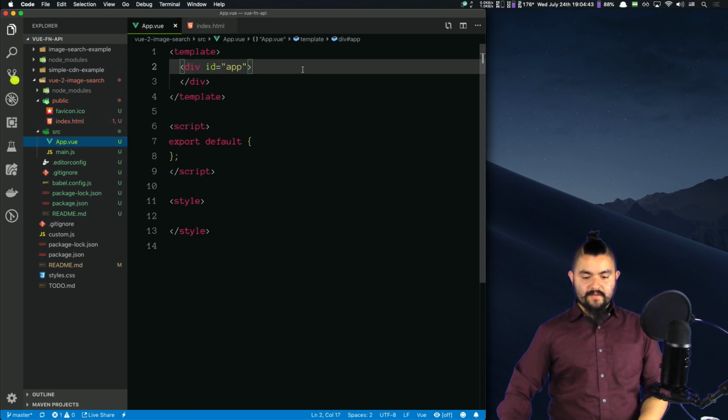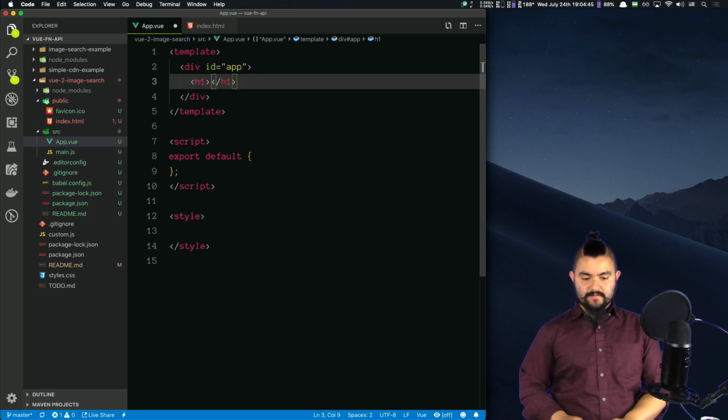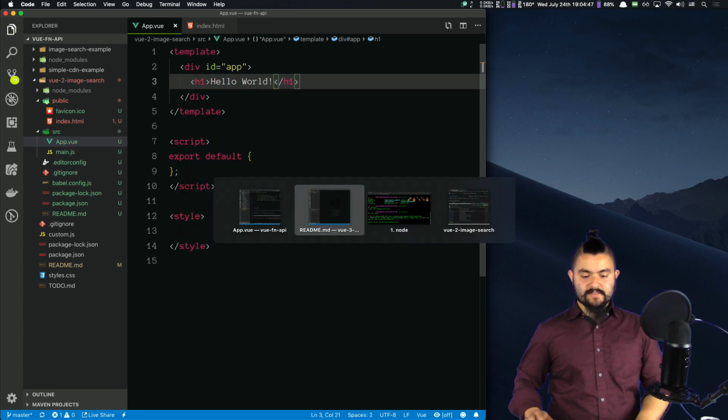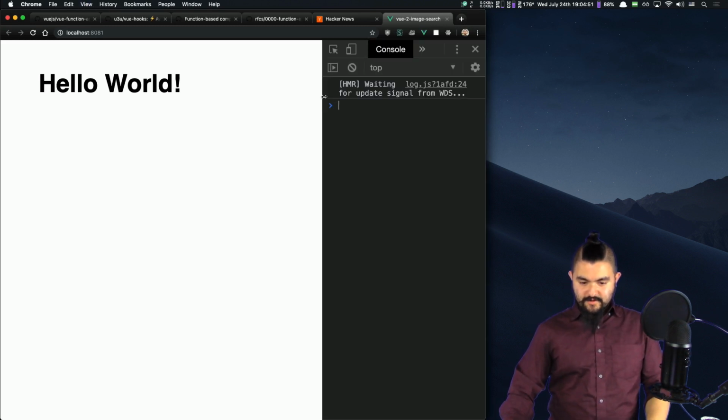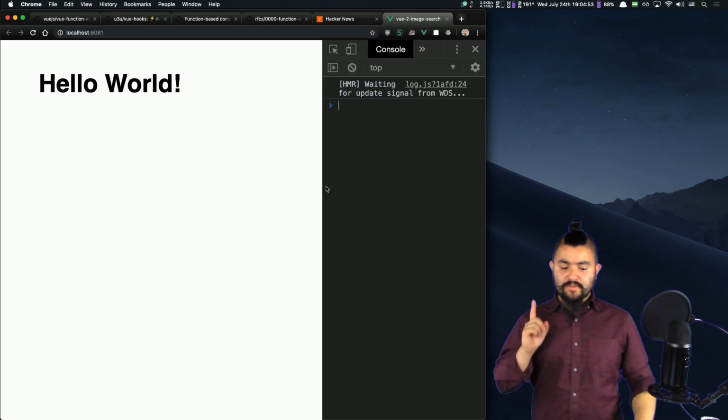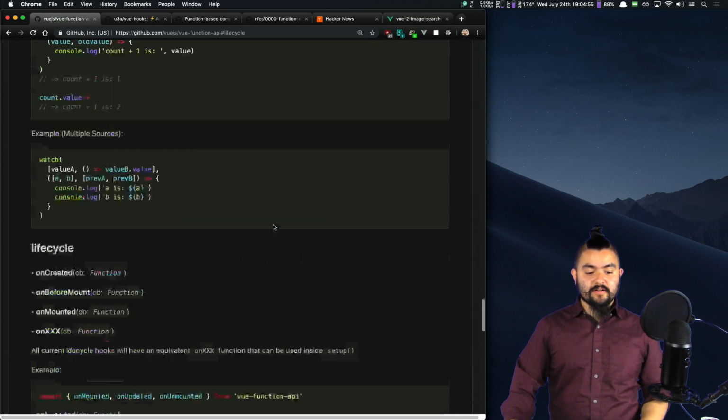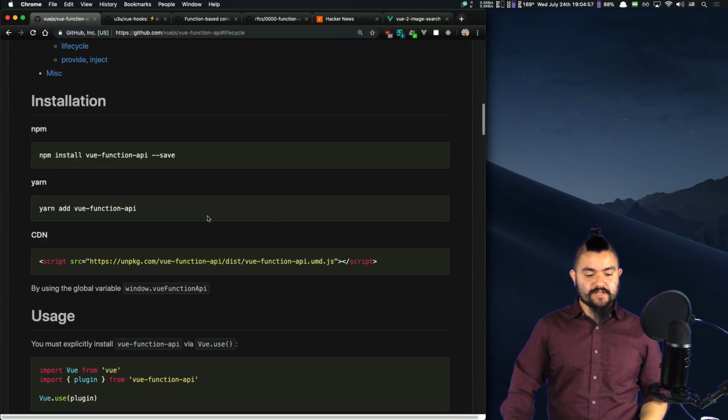And then in our app.vue, let's just throw like an h1. Hello world. Does it work? It works. Cool. No errors in the console. Okay. So the first step is to install this library, vue-function-api.